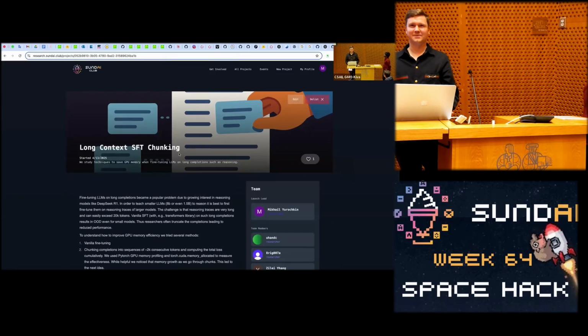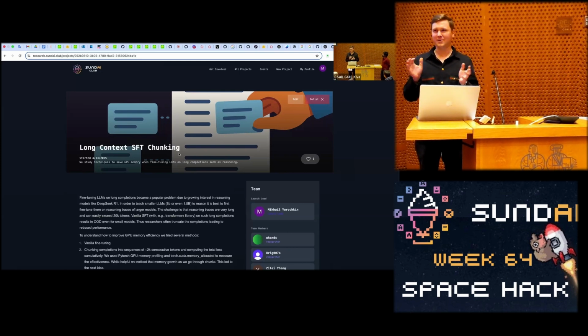So we are team chunkers. We were trying to do different kinds of chunking and actually address those big loss spikes that you saw in the previous plots. I guess the motivation has already been given.